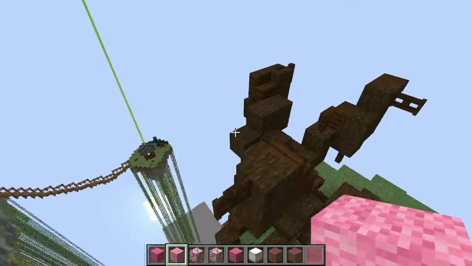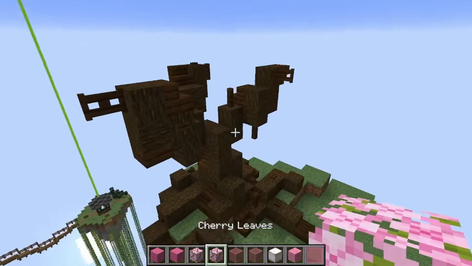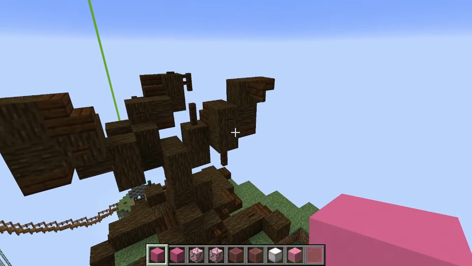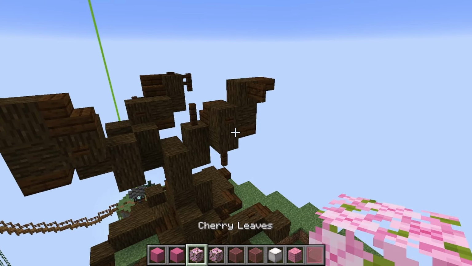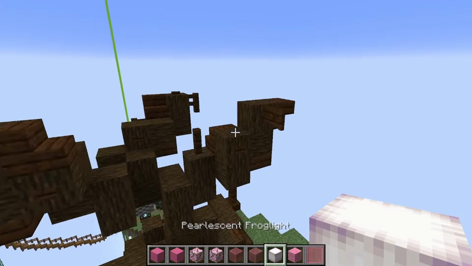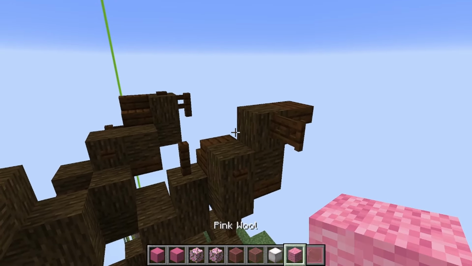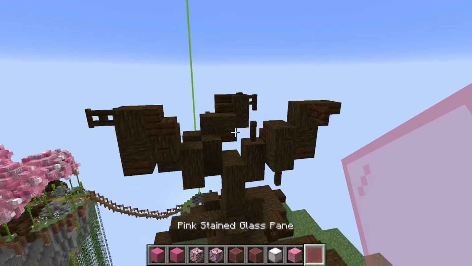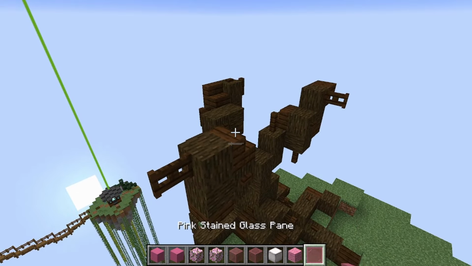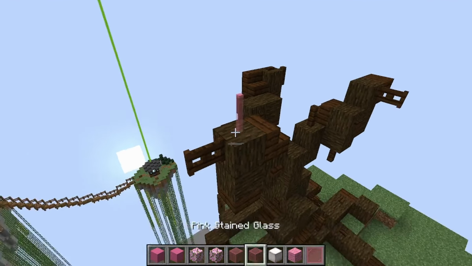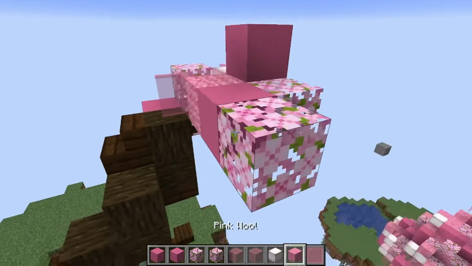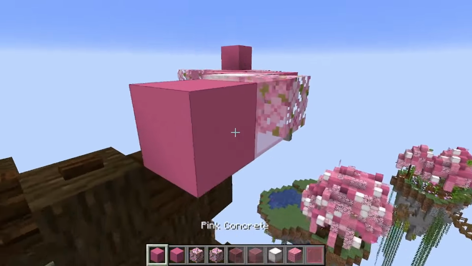Next part will be the leaves, and for those, I want to copy the exact hotbar that I have right now, which is 2 slots of pink concrete, 2 of cherry leaves, 2 of pink stained glass, 1 of pearlescent frog lights, 1 pink wool, and 1 pink stained glass pane. Then if you're on PC, it's going to be much easier, because then you can just scroll your mouse wheel while you're also placing the blocks, and you just want to create a general shape around it. And remember that it needs to connect to the different branches.